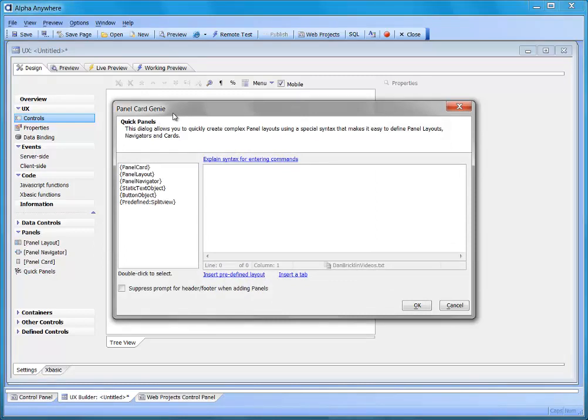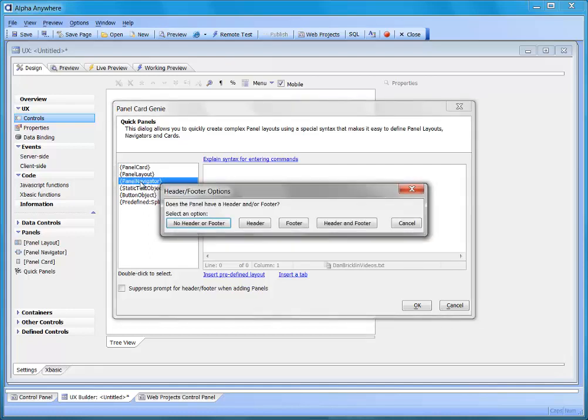The panel card genie helps us quickly assemble a combination of different panel controls. What we want are two panel cards, each with a header, and both controlled by the same panel navigator. This genie uses an indented outline as the means for specifying the controls that will be inserted into the component's main tree view. Start on the left of the panel card genie dialog by double-clicking on the panel navigator row. This will bring up the header-footer options for the panel navigator. Click the No Header or Footer option.